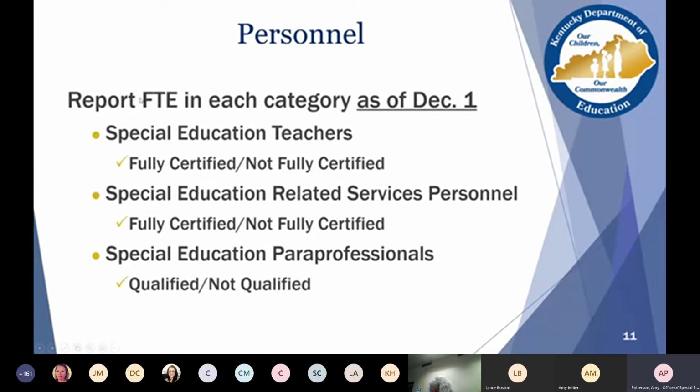So we ask that you report the FTE in each category of these. It's broken down by, it used to be highly qualified and not highly qualified, not certified and not fully certified. So this is what we collect, and again, on December 1st.